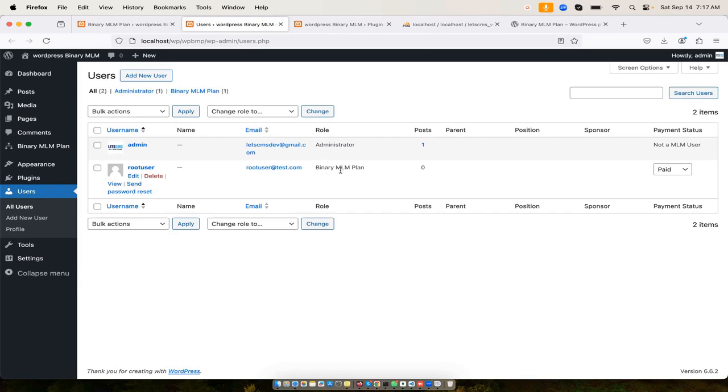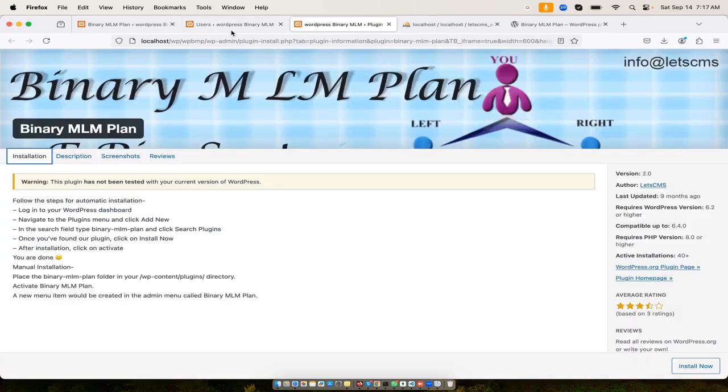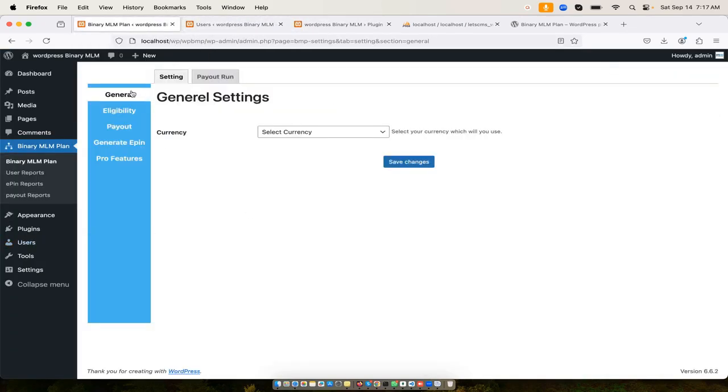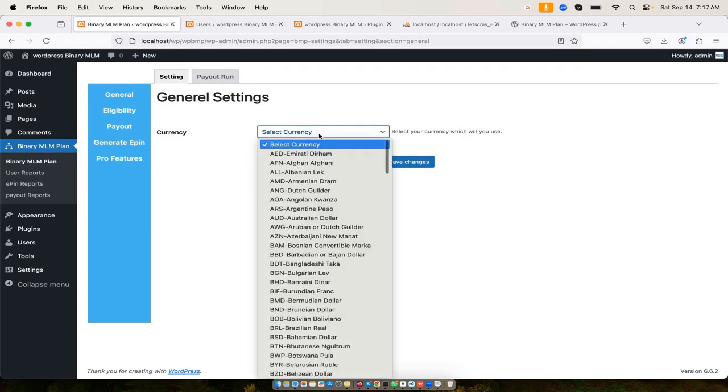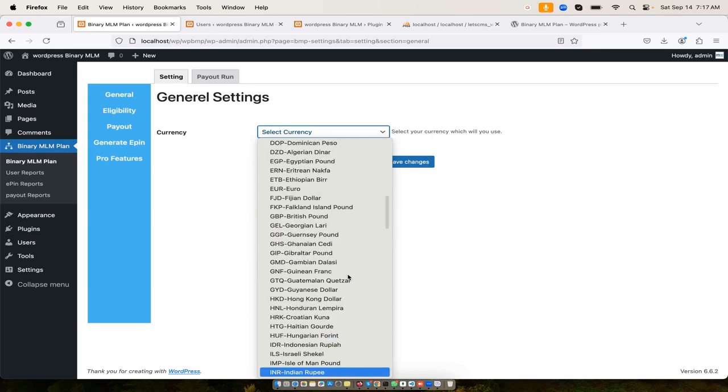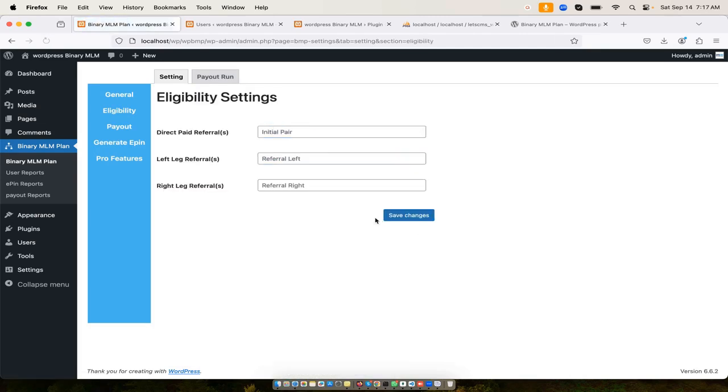So this is the role for the binary MLM plan. If we go here, these are the eligibility settings and other things. If you need a currency like the Indian rupee, I have that currency here. For the initial direct pair, suppose direct pair referral equals 2, one on the left and one on the right, then you are eligible. It means one can be on the left or one on the right. If at least one is a direct referral, then you are eligible to get the commissions.